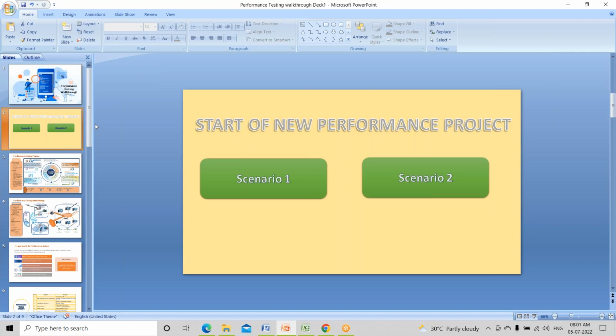Then there will be another scenario. In that scenario, the team is already using performance testing, but they want to do the next round of testing, and how are they going to do it? So there's an approach that we can follow.